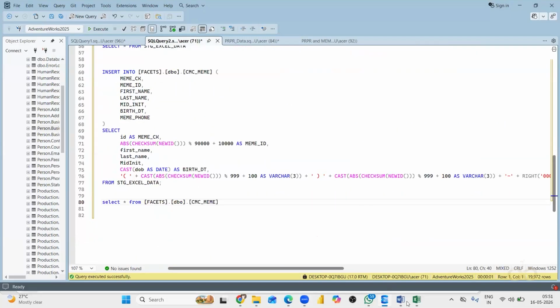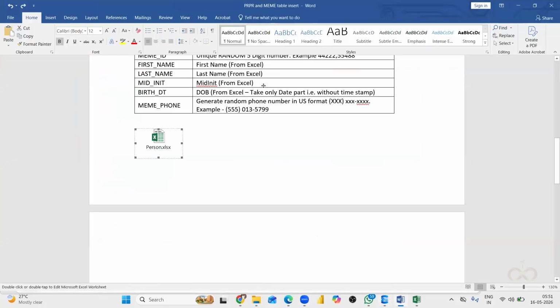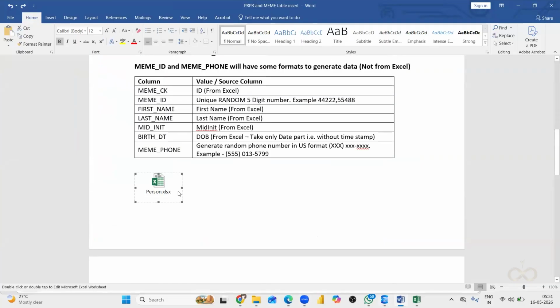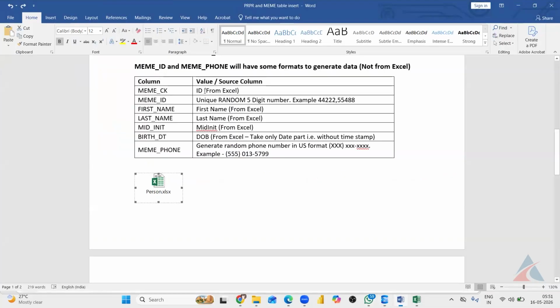Okay, so for that MAME again, we need to take the data from the Excel file. The first thing we need to know is that we need to create a package to load the data into one of the staging tables we can create. Then from that table, we can insert the data into the MAME table. Okay, we'll talk about the random values first.